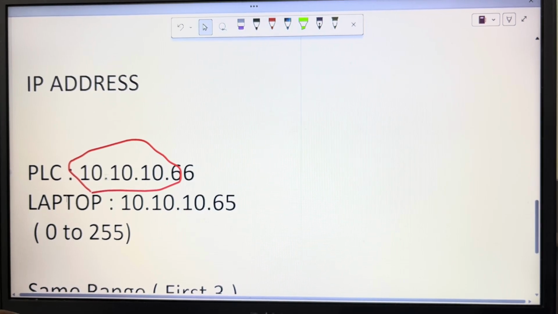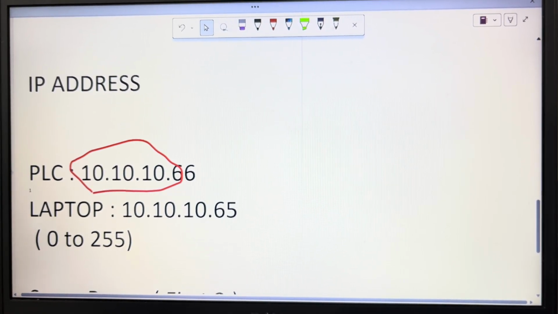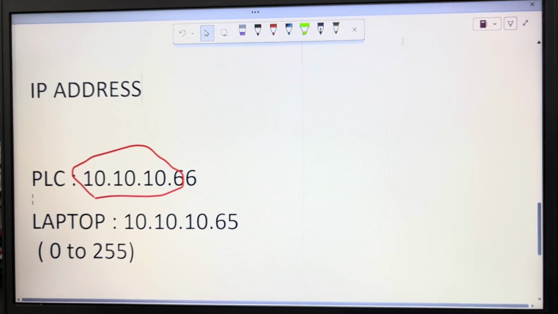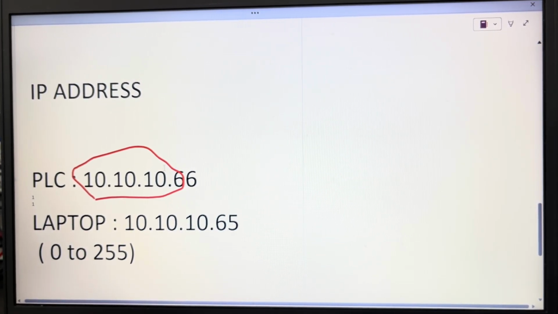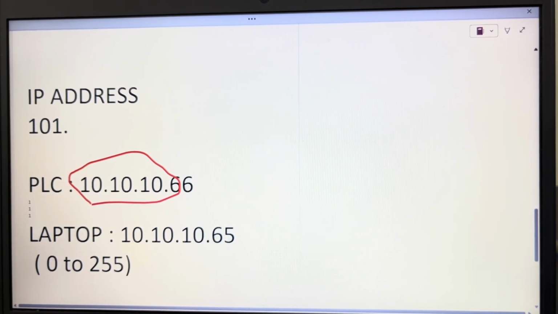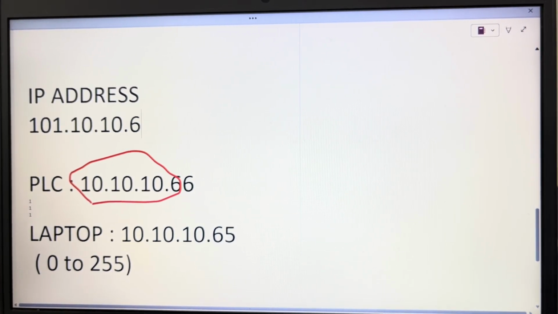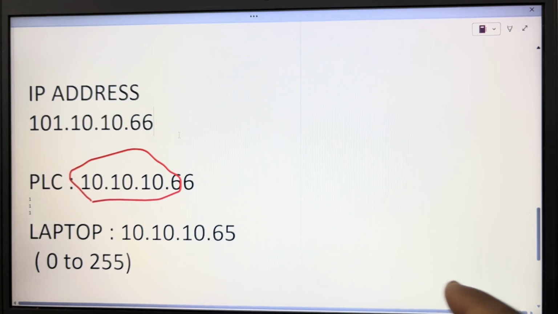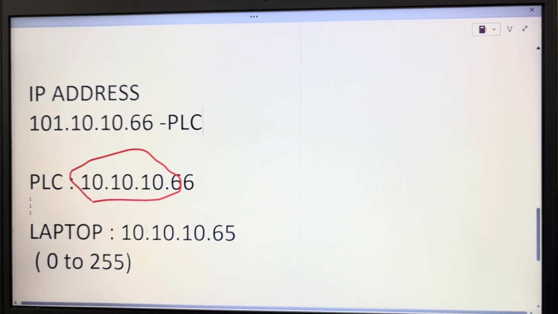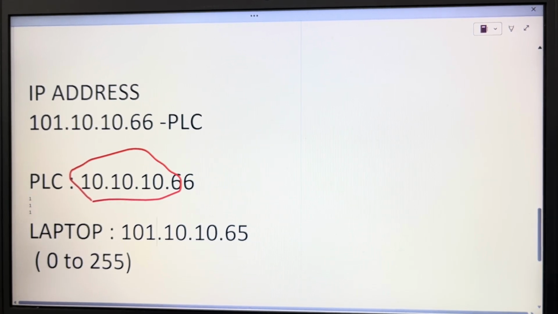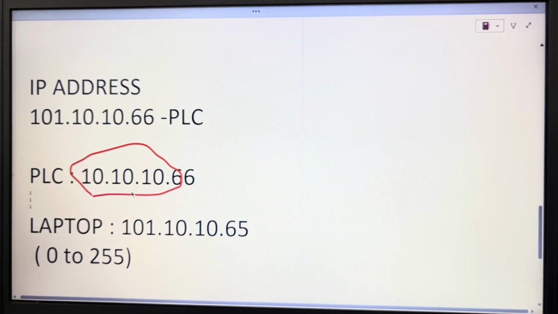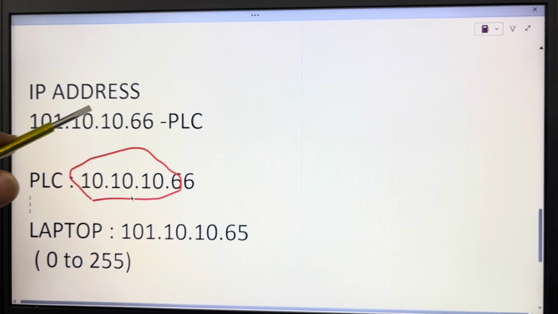Suppose this is 101.10.10.66, if this is the IP address of my PLC, then you can set the IP address of your laptop as 101.10.10.65. So this first three digits must be same.